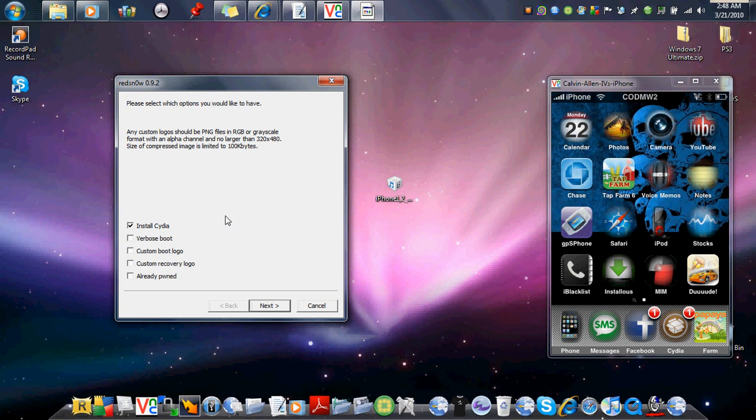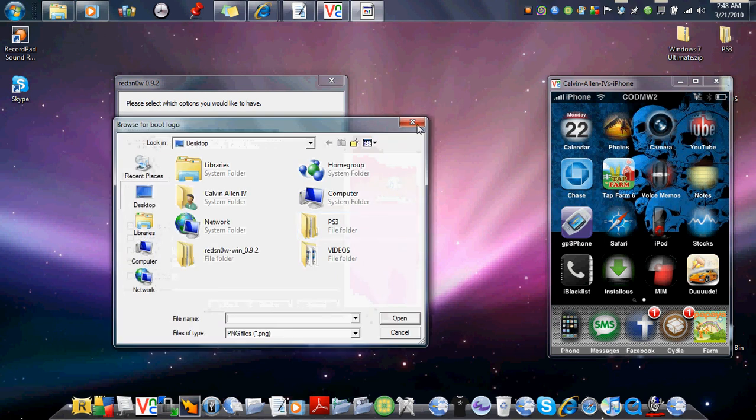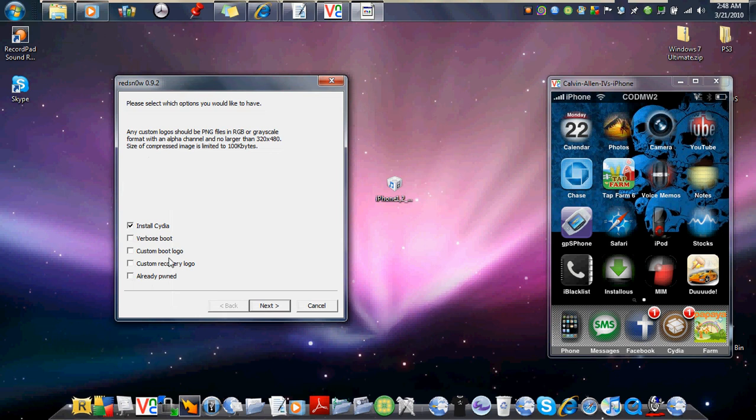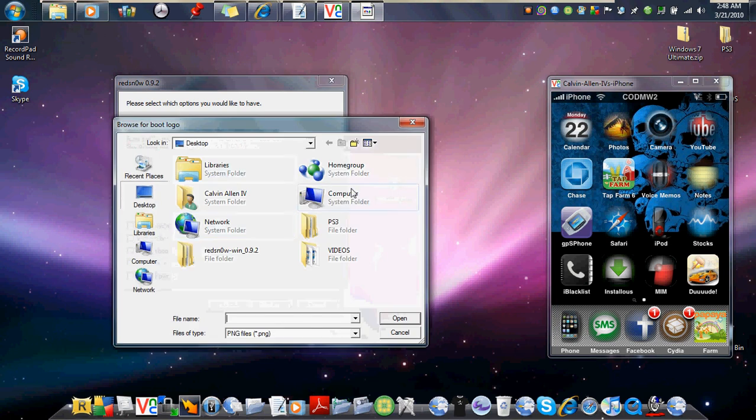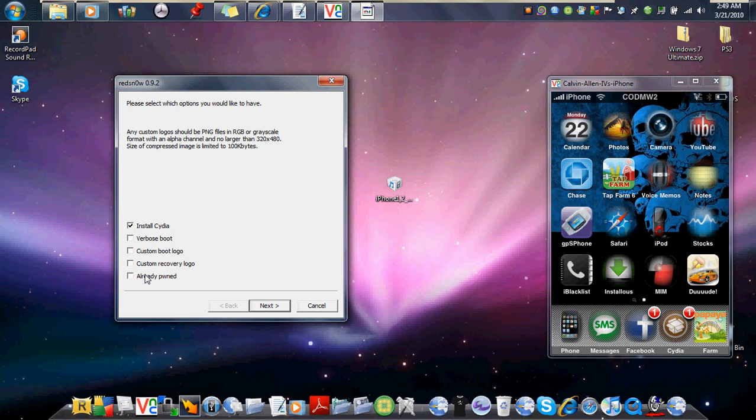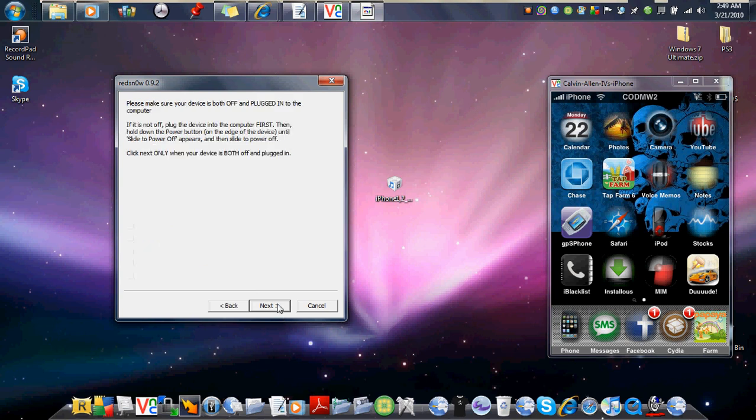After that, this is the screen where you install Cydia. You must have that clicked. You need Cydia at all times. Verbose boot, I have no idea what that means. Don't check that, unless you know what it means. These two options here are if you want custom boot logos when your iPod boots up, and custom recovery logos. If you want to do that, you just check them and click whatever picture you want. This button down here is for if you're already jailbroken and you want to add a custom boot logo and recovery logo. You can click that, but you want to have Cydia unchecked so you don't have two Cydias on your springboard. After that, you're going to click next.